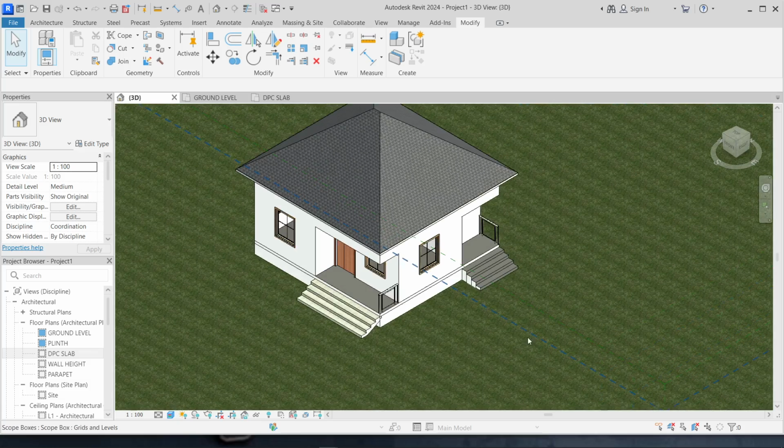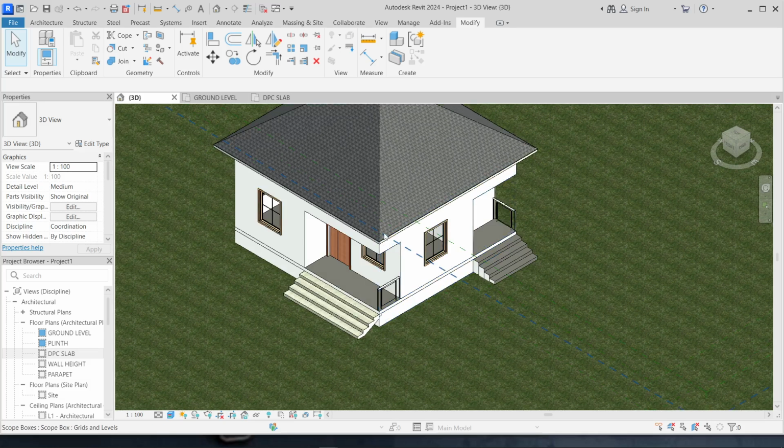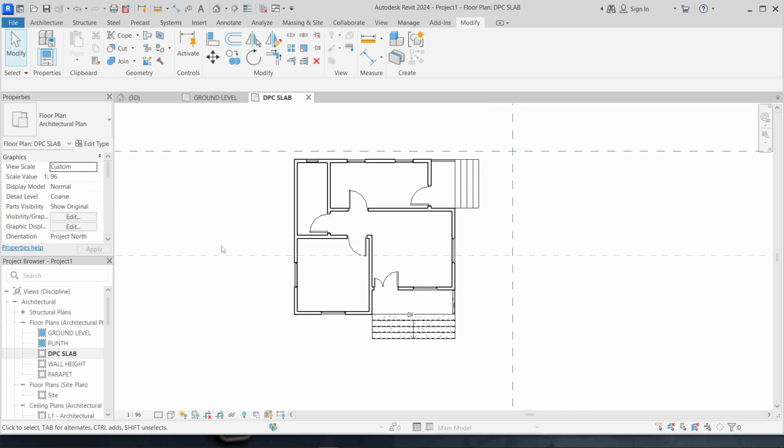Okay, we have this. So let's go to how to put some features inside the building: the lighting features, the plumbing features, and other things. We'll be putting them on this design. So everything is going to be on our DPC slab. Click on DPC slab. First of all, it's going to take a little bit of time.